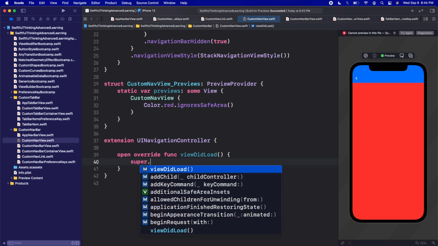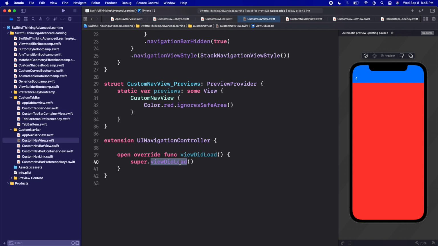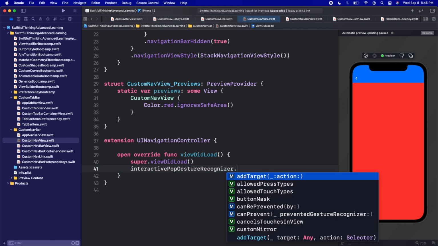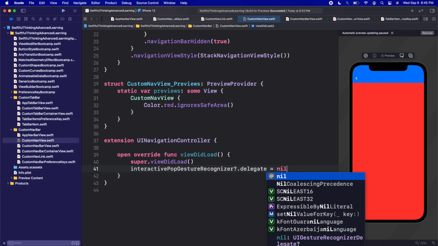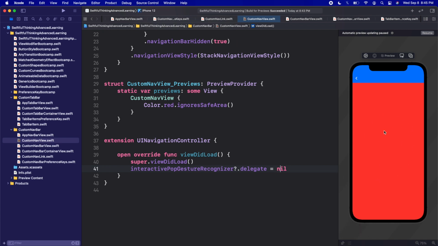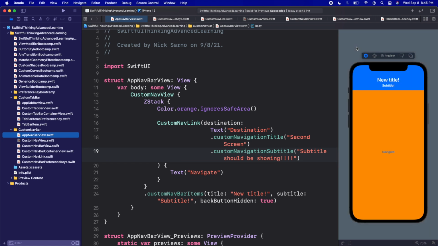So we're going to first call super.viewDidLoad. So we'll call all the regular stuff that viewDidLoad should do. And then we're going to add interactivePopGestureRecognizer.delegate. I'm going to set the delegate equal to nil, basically so that our navigation view is no longer the delegate for the pop gesture recognizer, and by default it will still be available. If I jump back to our app NavBarView and click resume, let's click play on the simulator. If I navigate to the next screen, I now can also drag back our custom nav bar to the last screen. So we get that gesture recognizer back in our app, and everything is looking awesome.